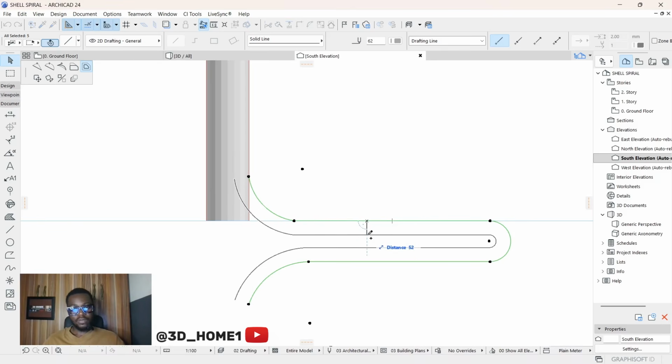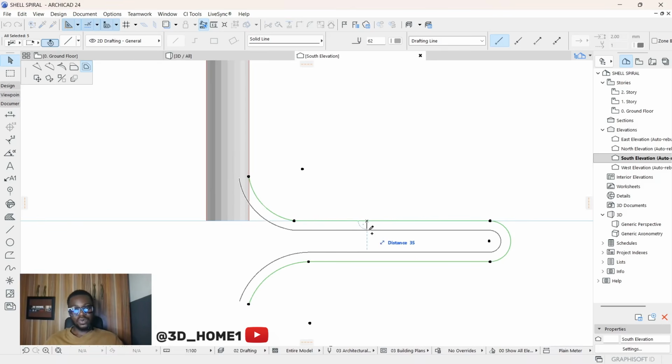Now tap Control to have a copy of it. If you don't tap Control, it's going to go all the way. But tap Control, and let's make this thickness. Since it's steel, you can just decide to make it maybe 30 or 25. Let's just go with 30.